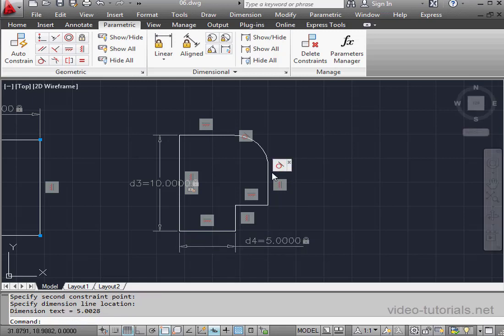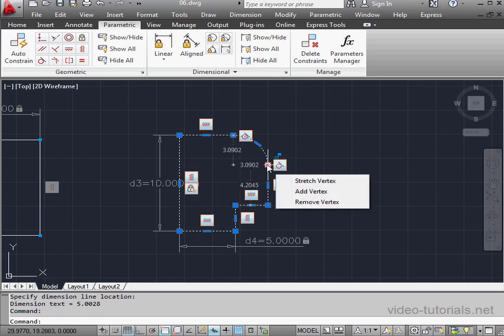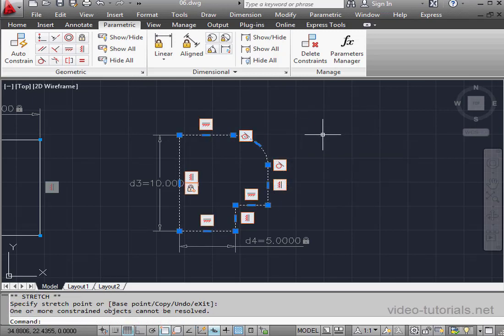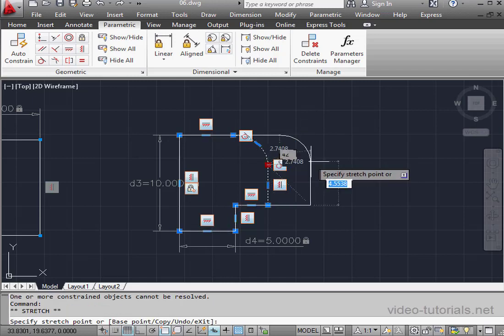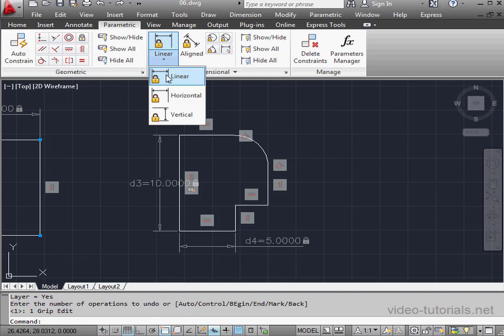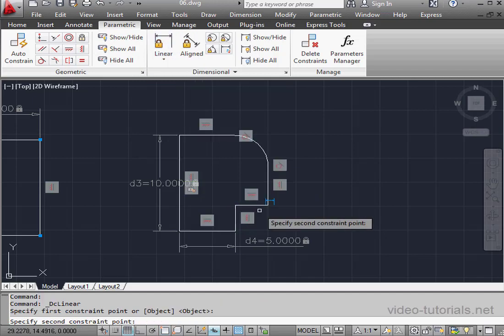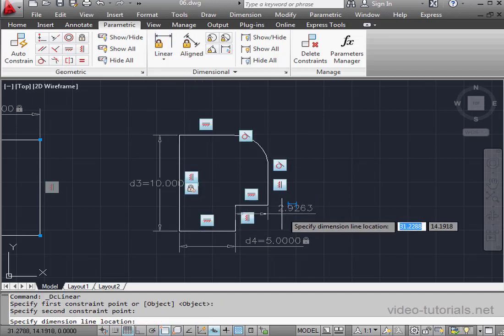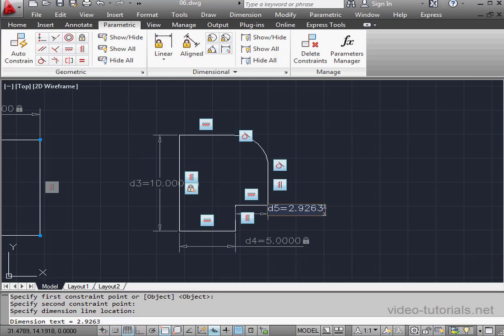If you're not sure which part of your geometry is constrained or not, just select and move a point. And then click Undo to restore your original geometry. Let's apply another linear dimension. This point and this point. Let's make it 2 units.